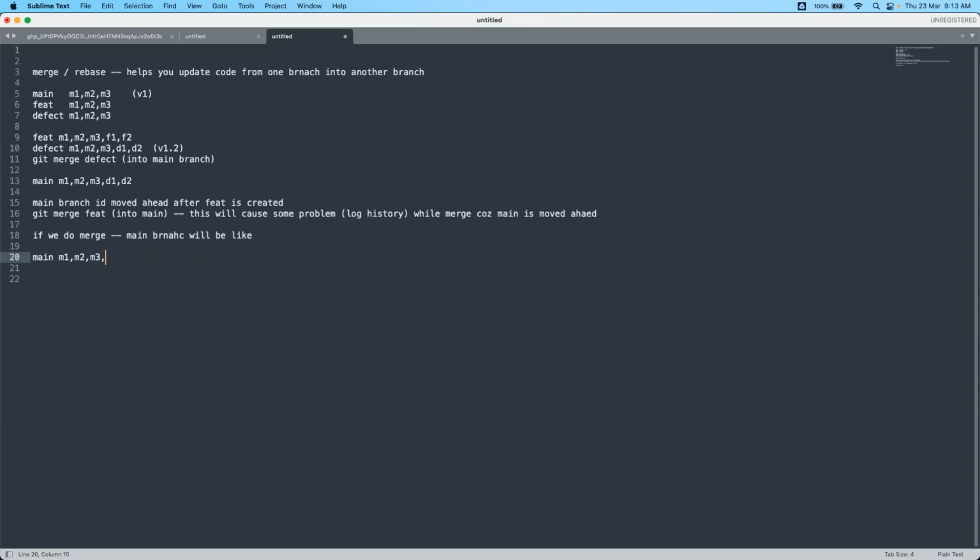For example, the feature thinks that the master is still at M3 only. So what it does is try to add F1, F2, then move D1, D2 to last. This is what happens technically. If I do a merge, the feature code will be moved first, because the feature thinks the master is at M3 still, and D1 will be moved to the last again. But if I go into the history now, this is V1, plus this one is going to be V1.2.